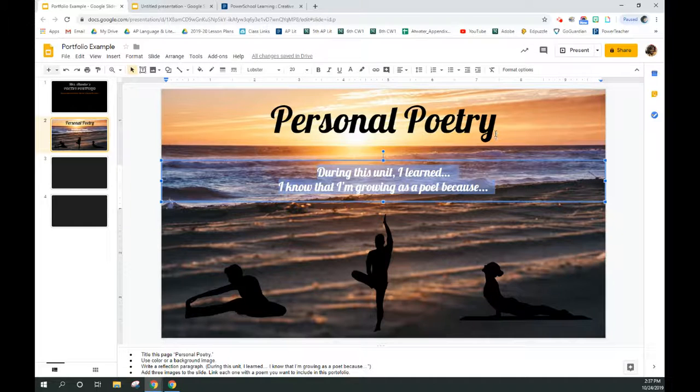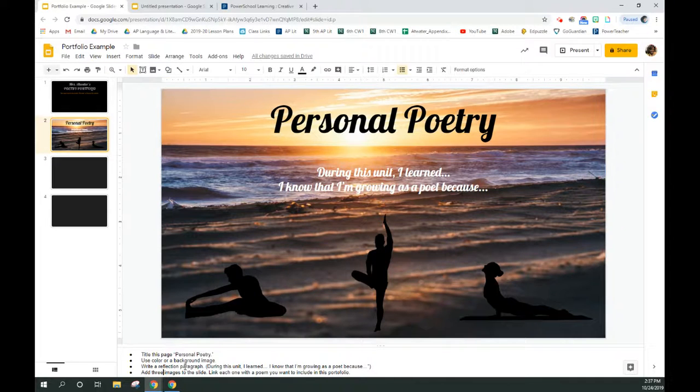Okay, so far we have your title, we have your reflection piece, and then you are going to add, it says 3 here, but we're doing 3 to 5. You are going to choose 3 to 5 poems that you've written this unit, and you are going to link them to this page with an image. So as you can see, I've chosen as my background an ocean with the sunset because that is my absolute favorite thing to look at and my absolute favorite place to be.